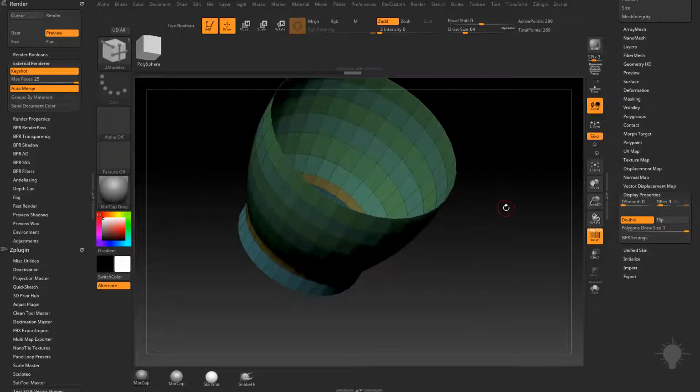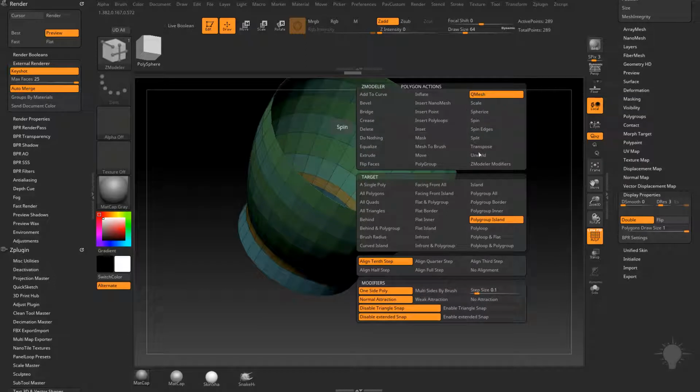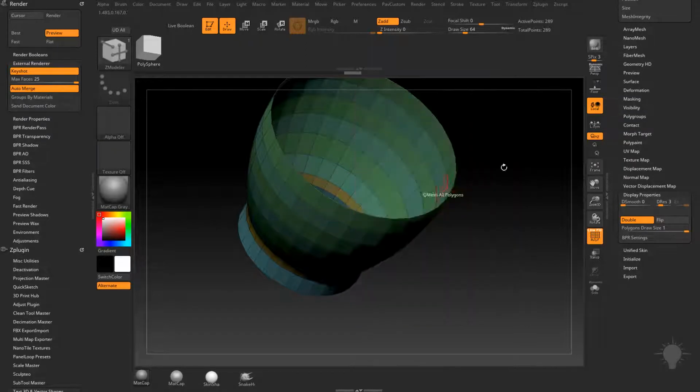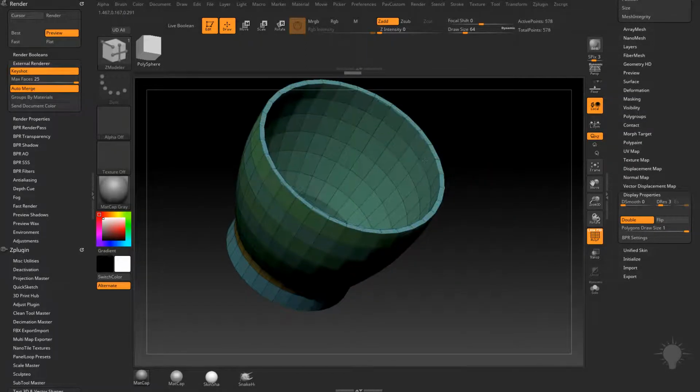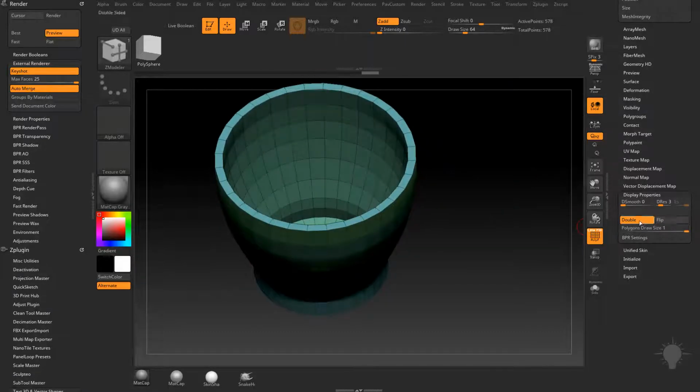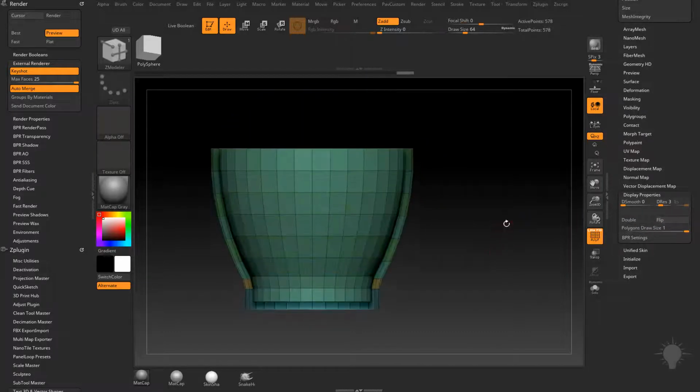So let's go ahead and hover over a face. We're going to Q Mesh all polygons here, and then bring this in. We're going to give the glass some thickness. Now, if I go over here to turn off double and turn on flip here, you're going to see I would rather have a nice thick bottom to this base. Right now it goes all the way down.